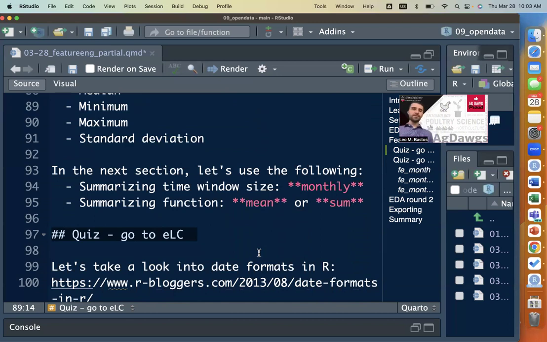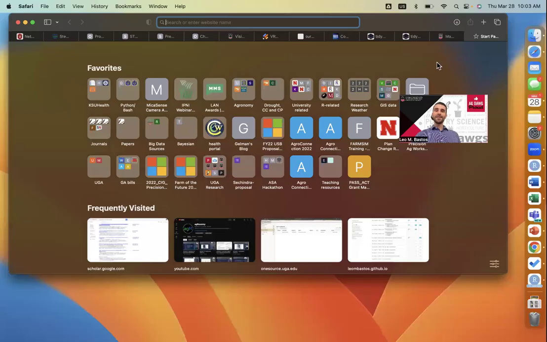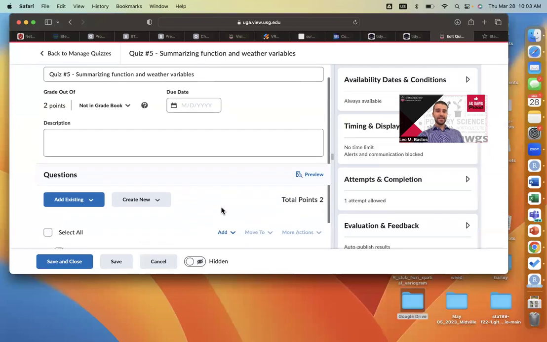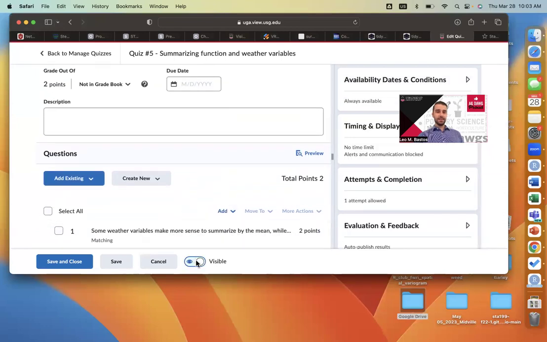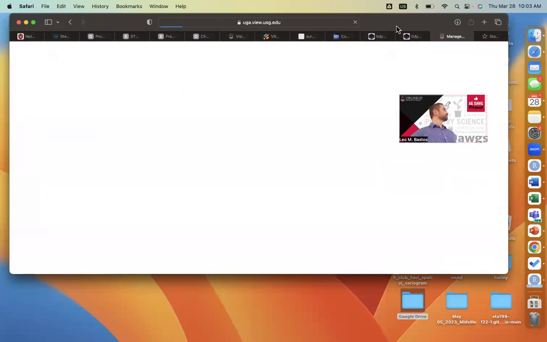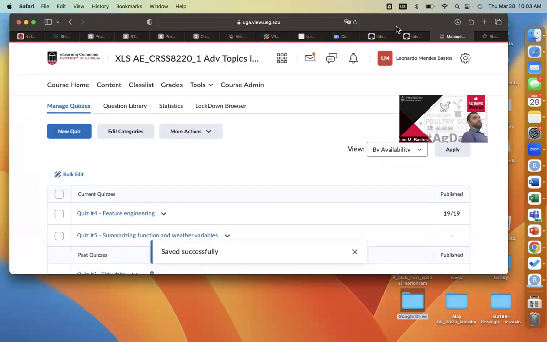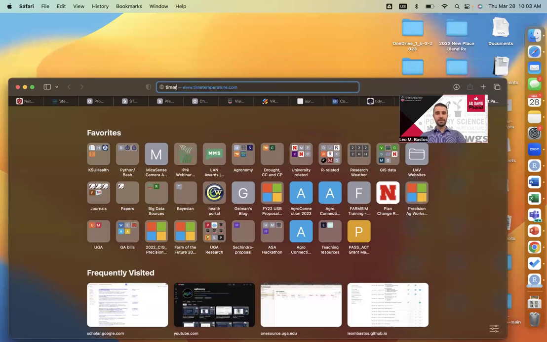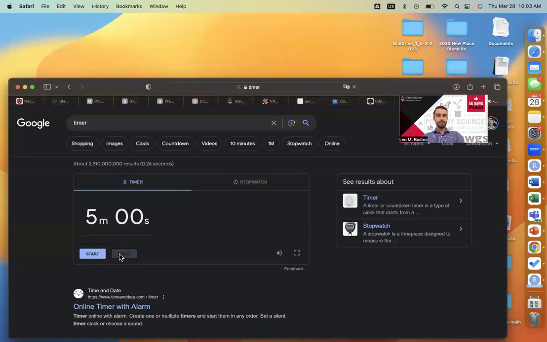And I was very inspired for this class, so I have yet another quiz for you to fill out. So if you go back to ELC, I'm going to make that one visible for you. This is going to be like matching two columns. So please go ahead. I'm going to give you really 3 minutes because it's a very simple quiz. Can you see that? Yeah, so it's quiz 5.